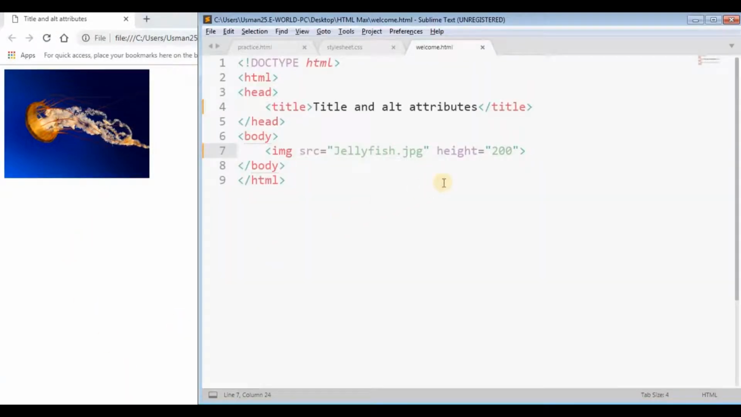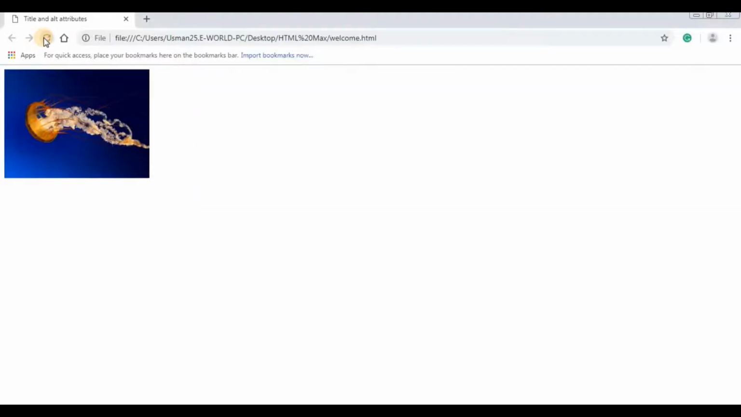Okay, we have this image here of a jellyfish. Now we want to give a title to that, so we are simply going to use the title attribute, and here we can put any name, so I'm putting just jellyfish. Okay, and let's save it. And now when we hover over our image in the browser, we'll see the name jellyfish. It's because of the title attribute.